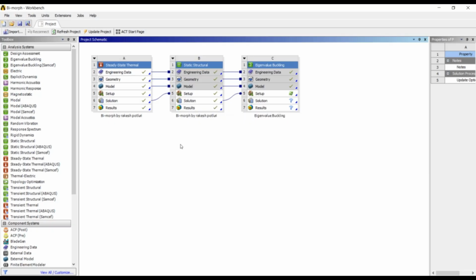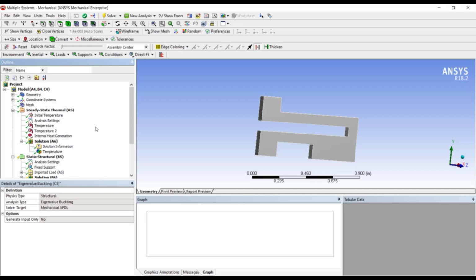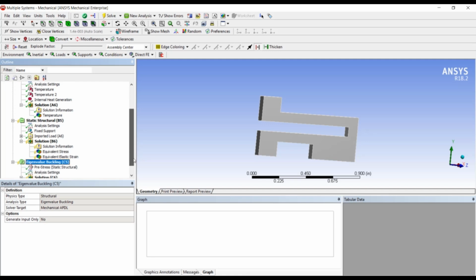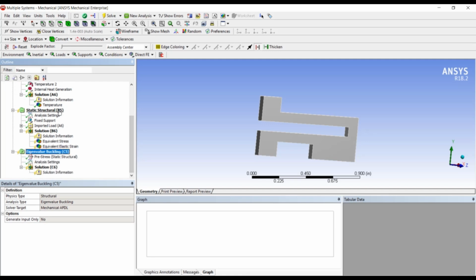Now I am going to transfer the same loads to the eigenvalue buckling analysis system, and I want to find out the critical temperature, or perform the thermal buckling analysis. Once I have transferred all the data, I am going to double click on the setup cell in order to open ANSYS Mechanical. Once ANSYS Mechanical has opened, we have access to the three systems present in the coupled analysis: the steady state thermal analysis, the static structural analysis, and the eigenvalue buckling analysis.